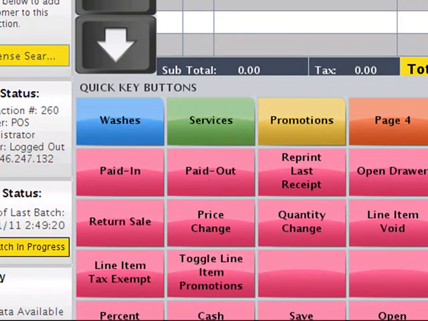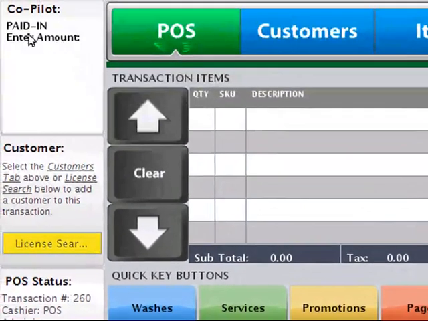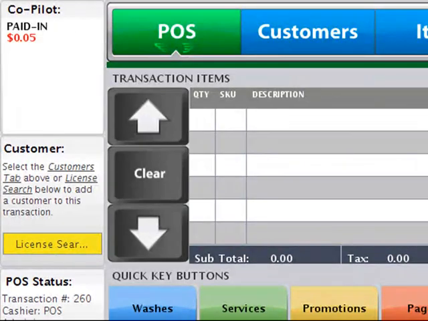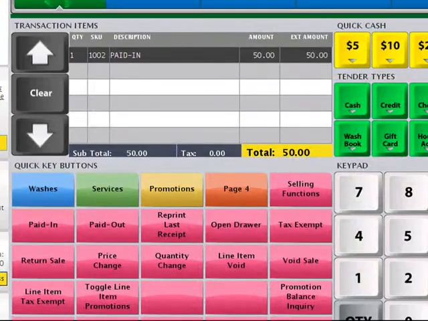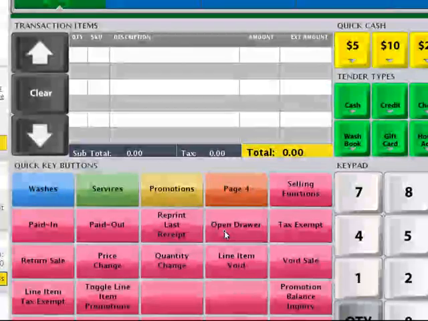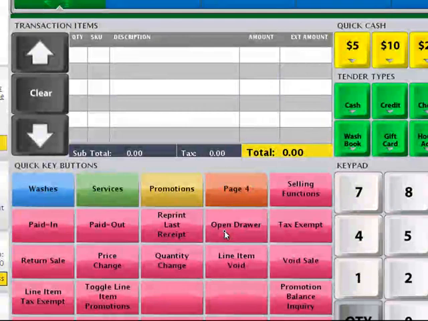When you choose paid in, the Copilot will prompt you to enter the paid in amount. We'll go ahead and enter $50. This will put a line item in the items list, and we can now tender the transaction. This will add $50 to our sales register.